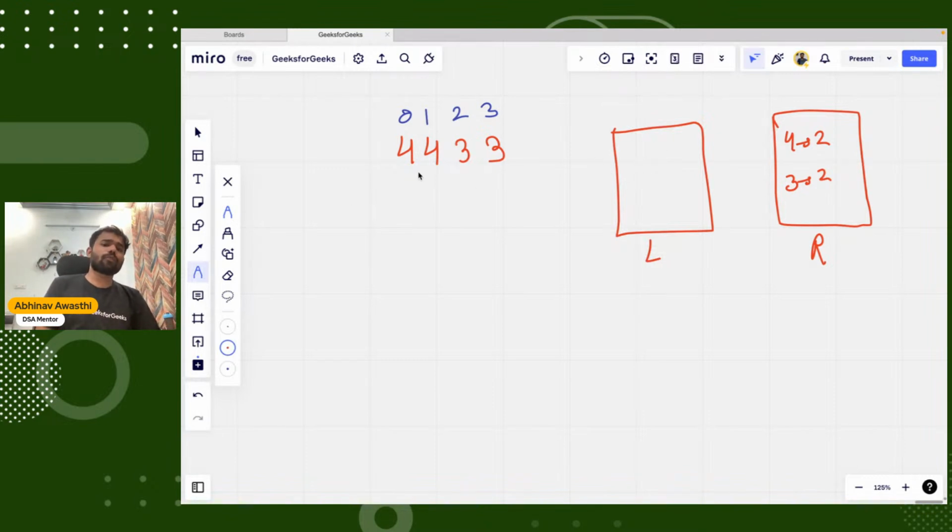Okay. So when we have got a 4, it means that 4 will be separated from the right. Means in the right, now we have one 4 and two 3s. Okay. Tell me guys, how many distinct elements are there in the right? Tell me, how many distinct elements are there in the right?